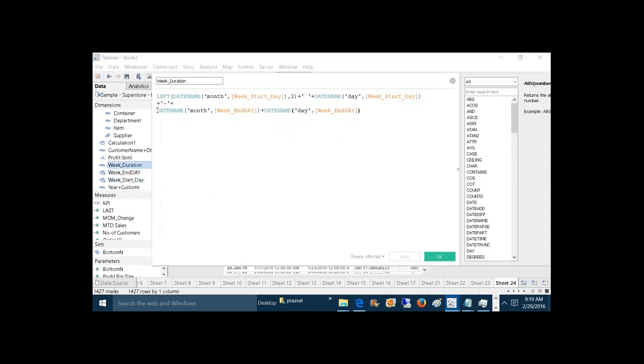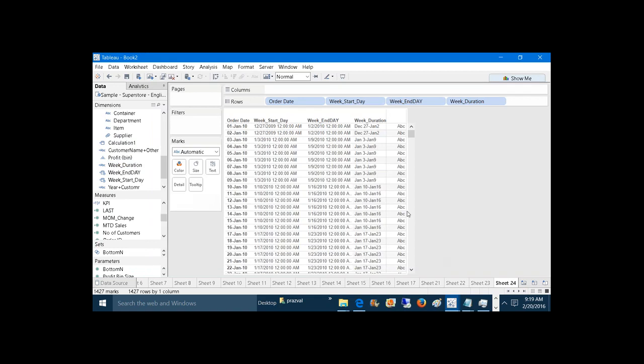I'm taking the left of the date name comma 3. So we take the left of the date name comma 3, which is just going to fetch the first 3 characters of the month of the week end day. Here I have one more requirement.